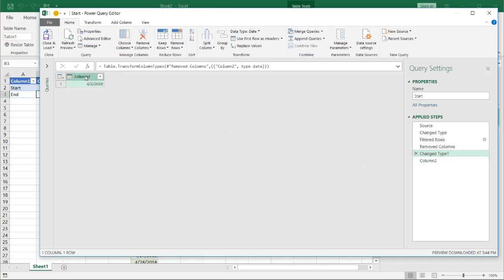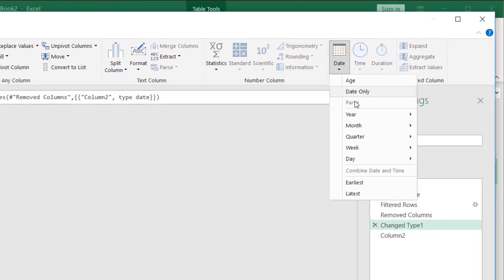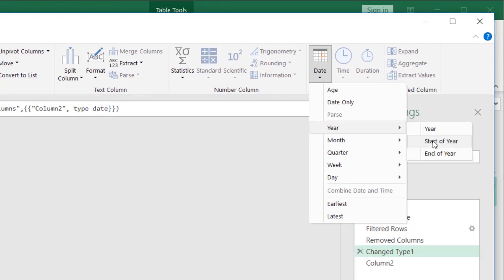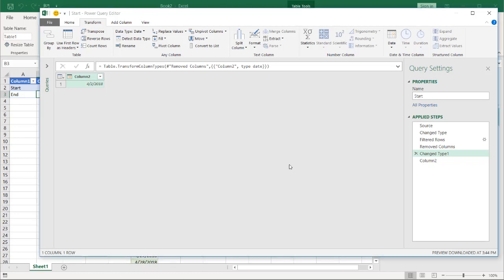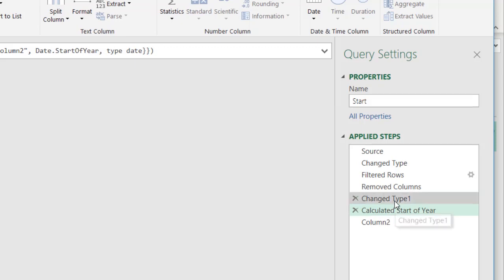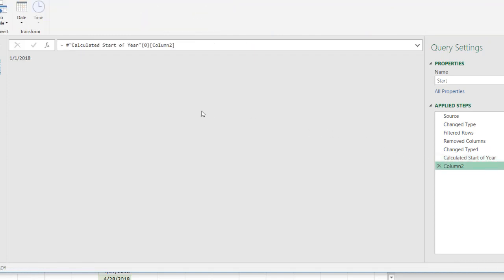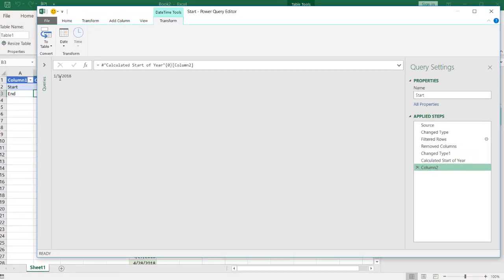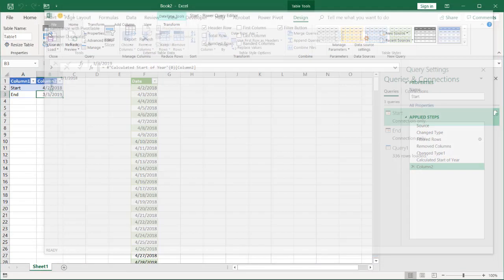Click on that. Here I'm going to transform this. And under the date for the year, let's have it at the start of the year. So now that changes. It's going to insert an extra step, and the next step is it's going to calculate the start of that year. So it's going to take that value, 4/2/2018, calculate it for the start of the year, January 1st, 2018. And that's the only step I need in there. And then when I drill down to it, that's a drill down step. It goes to 1/1/2018. Click close and load.